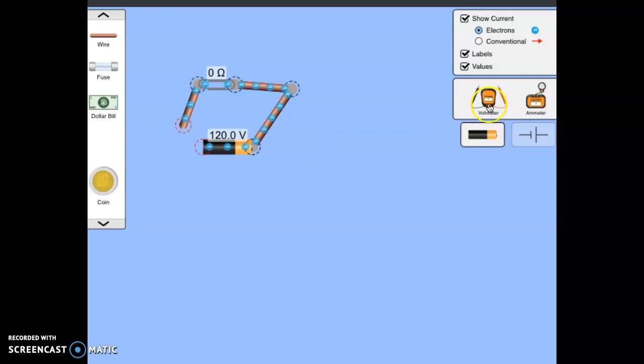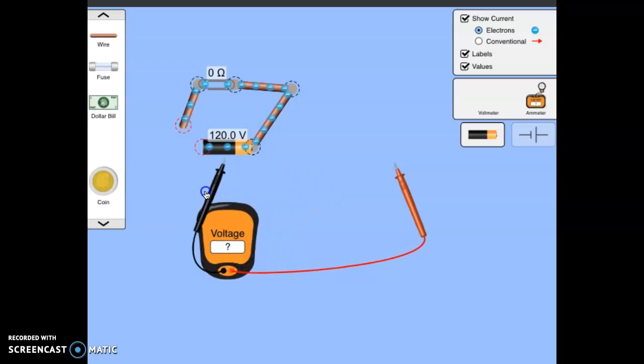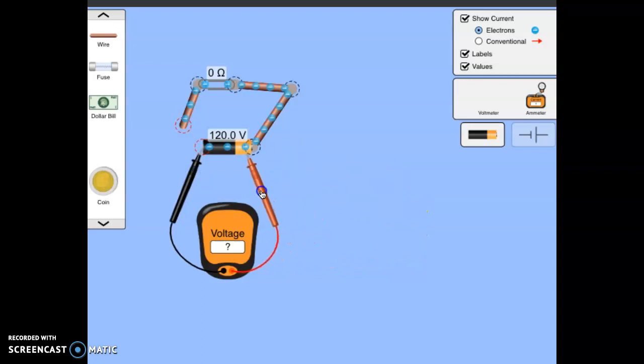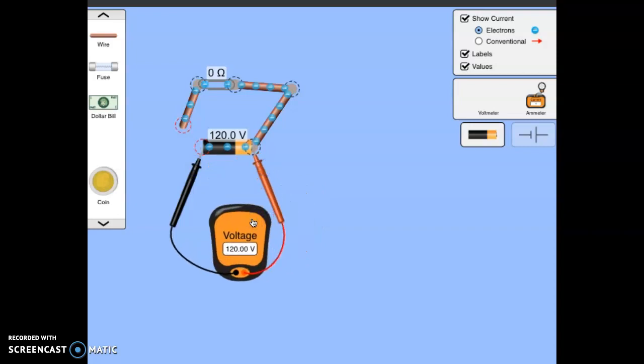All right. Later in the assignment, you'll be asked to use a voltmeter. The way a voltmeter works is you put one end on one side and one end on the other side. Okay, it says 120 volts. I want you to notice if I flip the terminals, if I flip the black end on the other side and the red end on this side, look, I get negative. That's because I did it backwards. So we want to make sure we connect it the correct way and we get it positive.